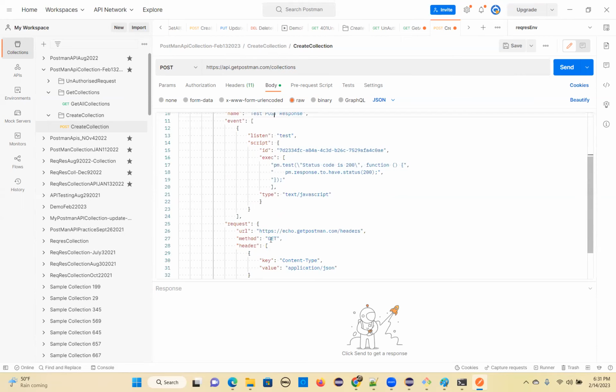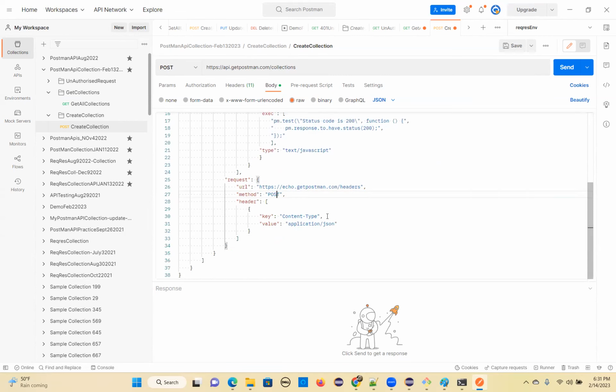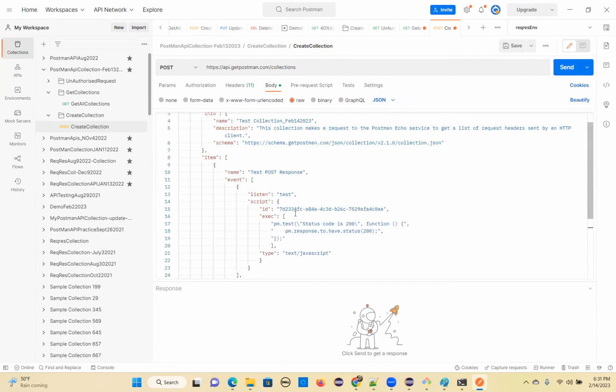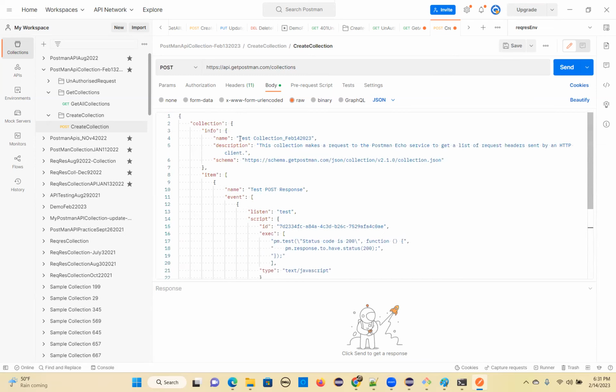Okay. So post. That's it. These are some of the changes I made, and I have given my own name. And the description, whatever you want, you change it. Good. Method is a post method. URL.